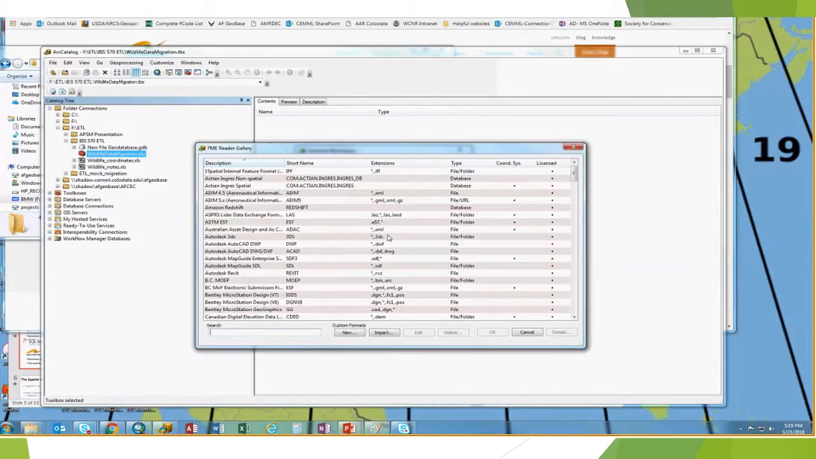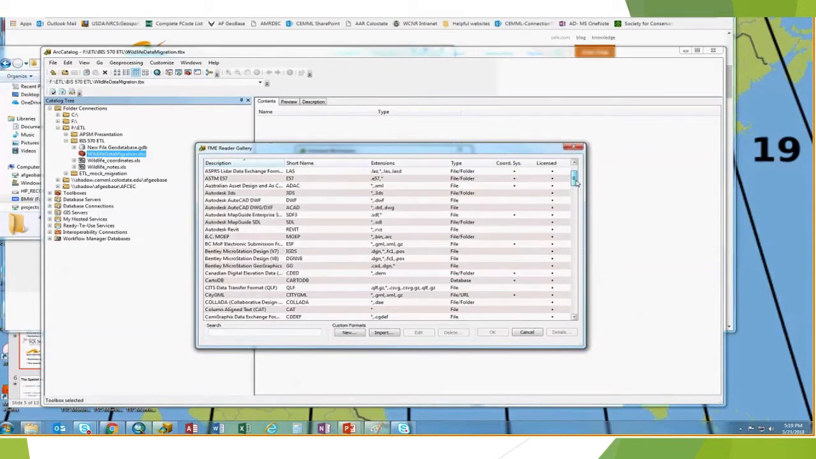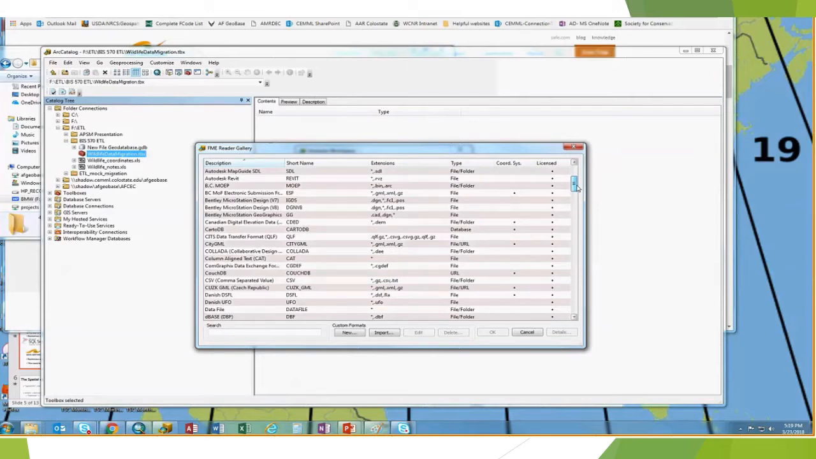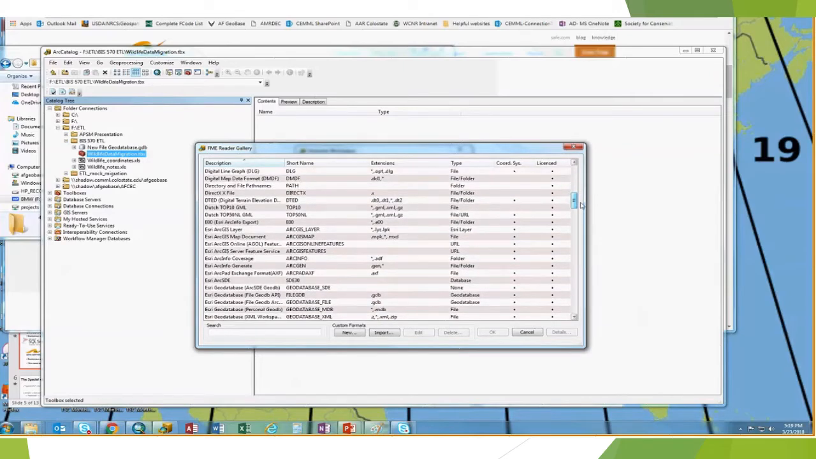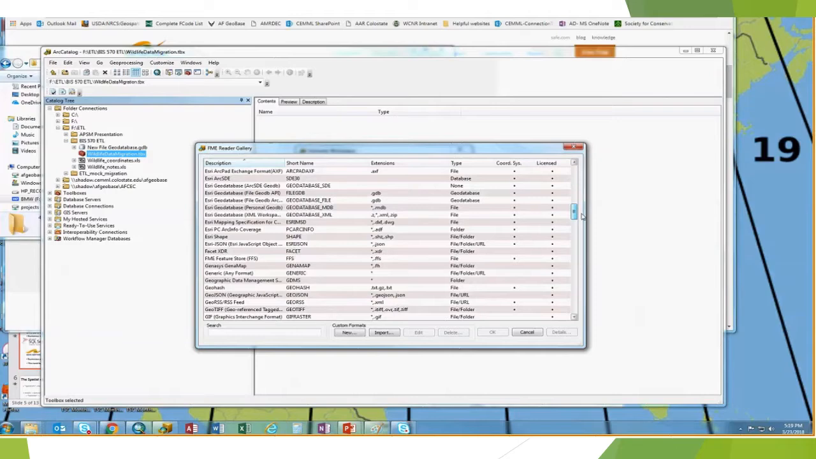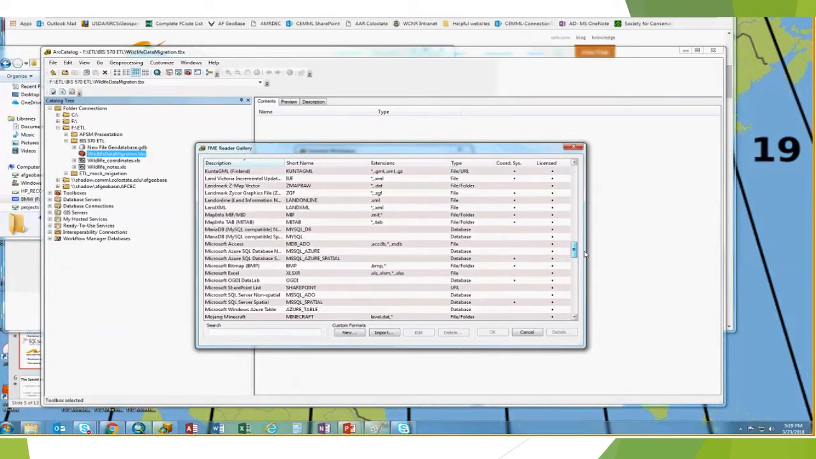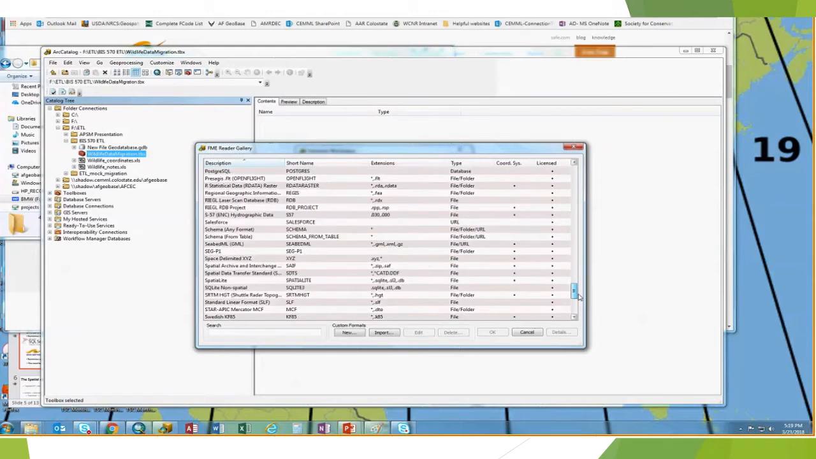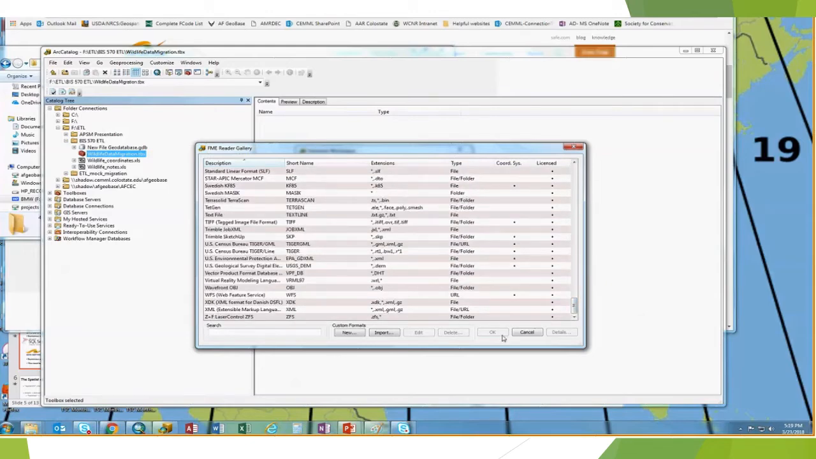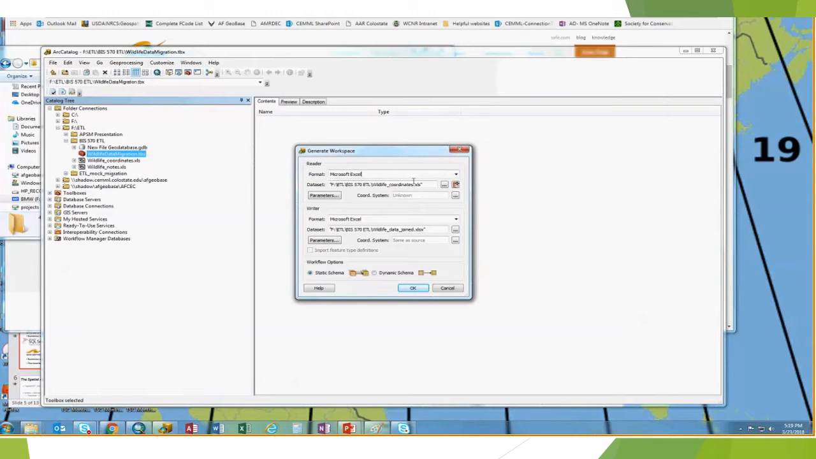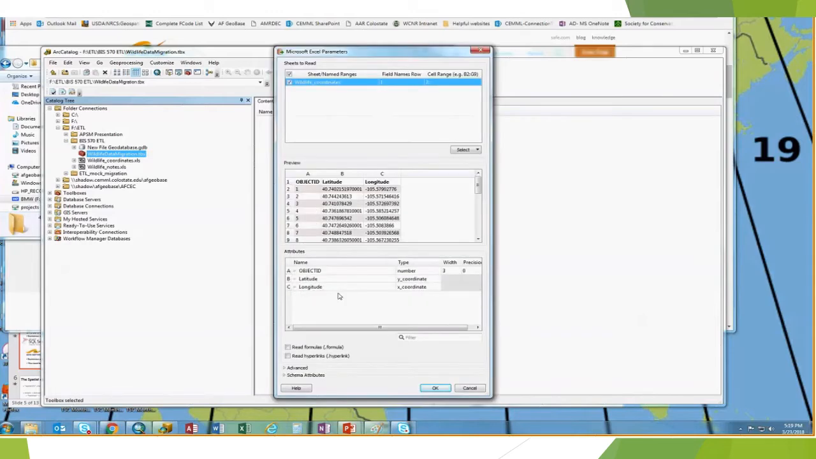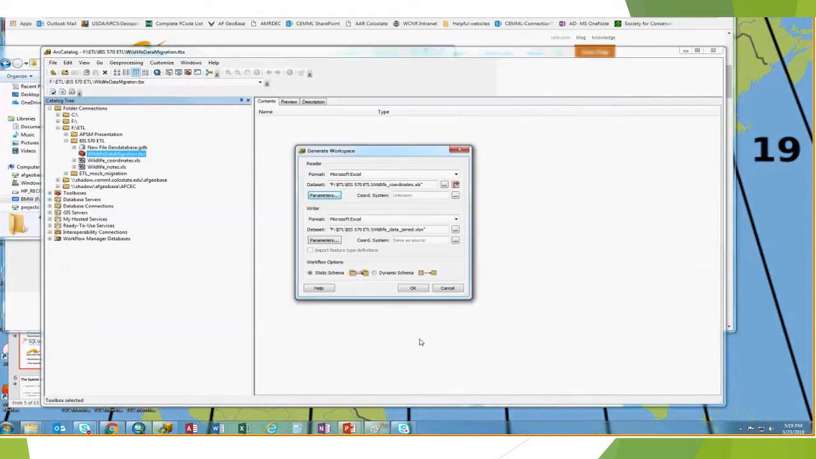But first, I'd just like to show you all the different formats that we can read in. All these different file formats, all these Esri files, GML files, JSON. I can read in databases, and then I can write to all those same file formats as well. Now I'll look at the parameters of my reader, and automatically it's reading in those latitude, longitude fields as X and Y coordinates, which is great.